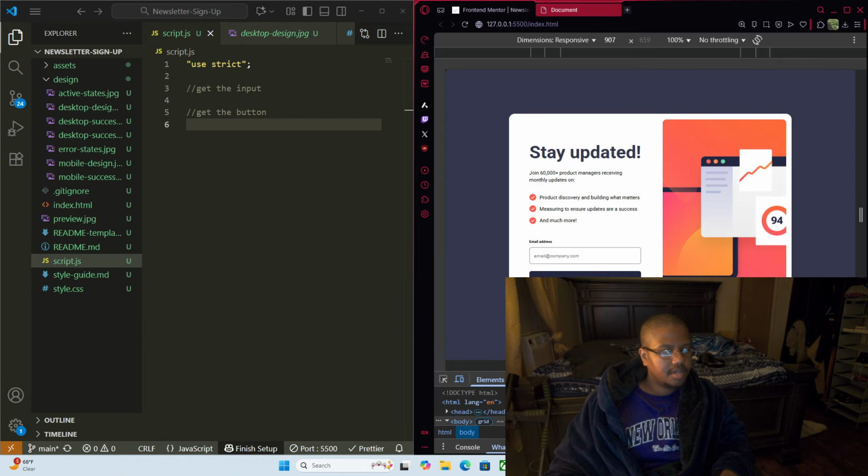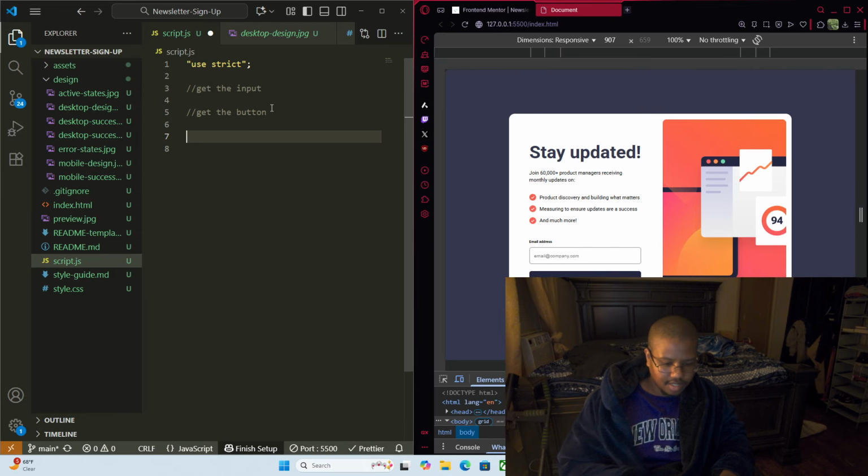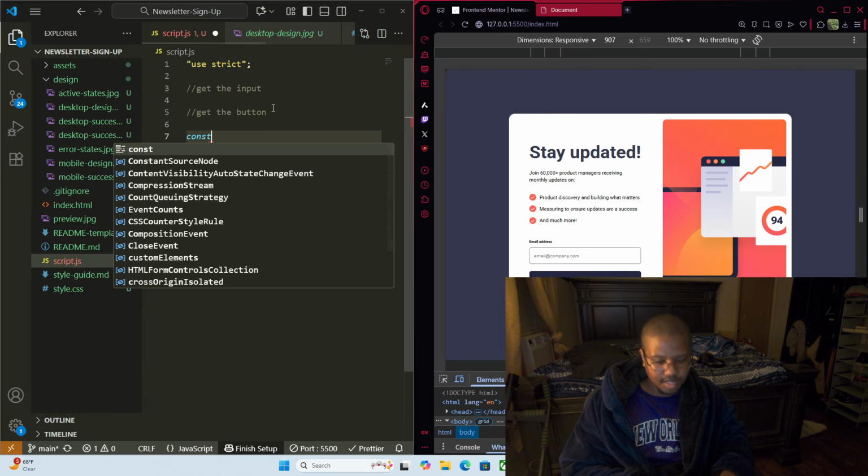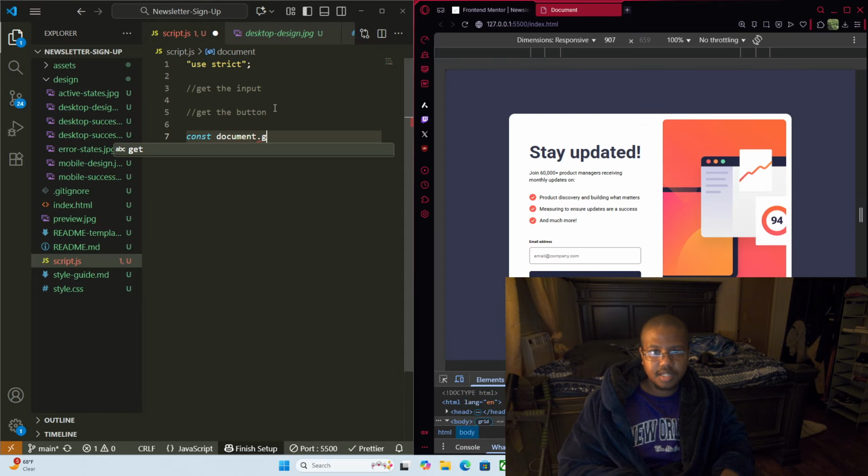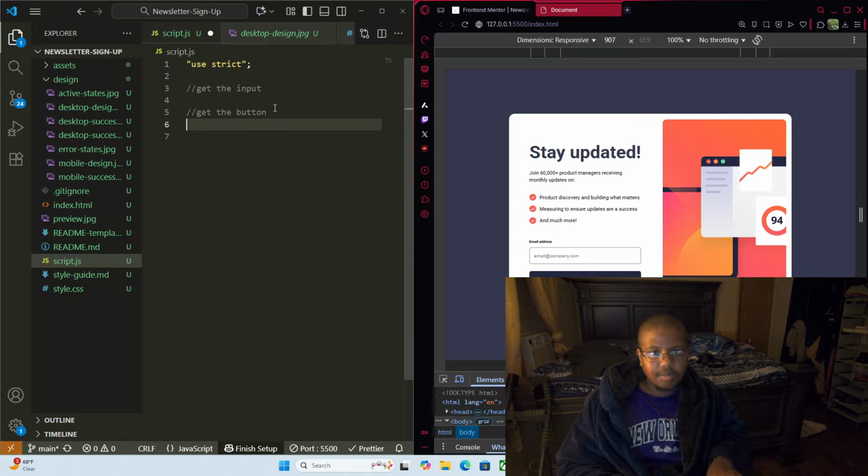Move me right here, maybe. Yeah. All right. So we want to get the input, we want to get the button. So I can do const document dot... why isn't it doing the thing? Oh, I'm in the right place.